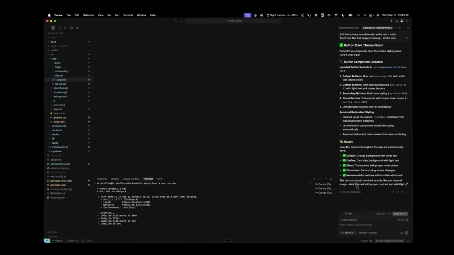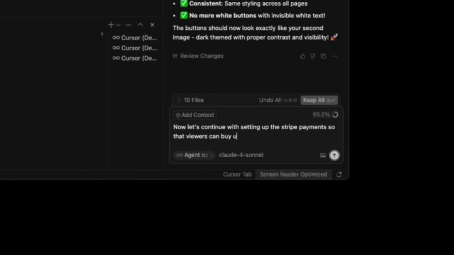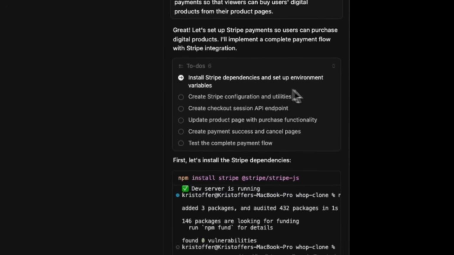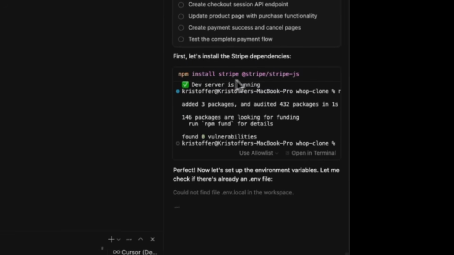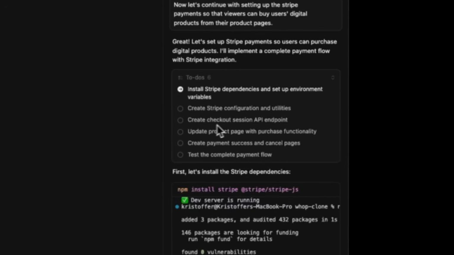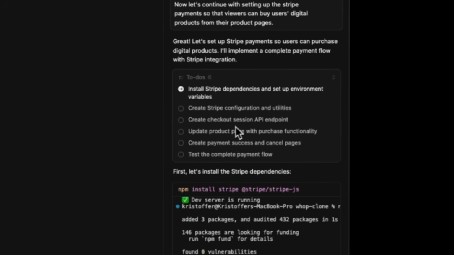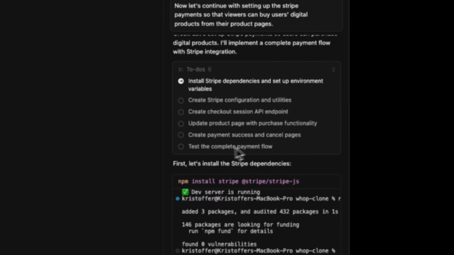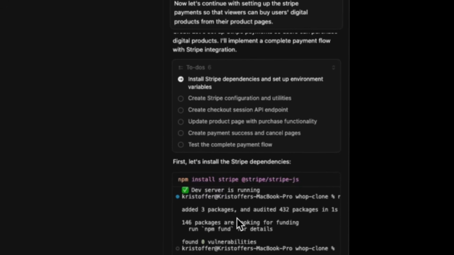So let's head back to Cursor and say, now let's continue with setting up the Stripe payments so that viewers can buy users' digital products from their product pages. Okay, so now it's just going to install the Stripe dependencies as it just did here with npm install stripe, and then it's going to create the Stripe configuration utilities and create a checkout session with the API endpoint, update the product page with the new purchase functionality, and then create the payment success and cancel pages. And then finally it's just going to test the complete payment for us.